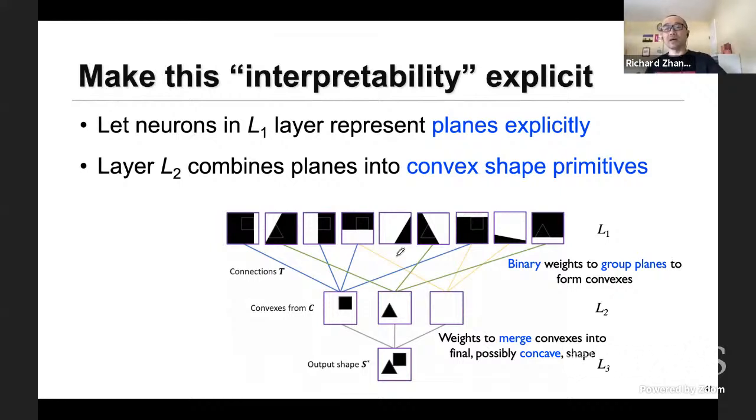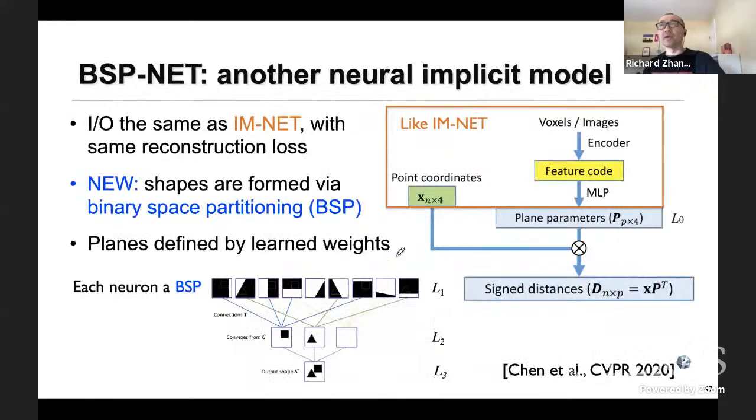which could be concave shapes. So again, 3 layers, very much like BAE, except that we explicitly force the network to model planes, convexes, and then unions of them. So that work was the BSP net.